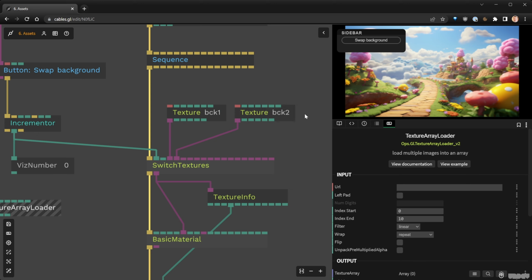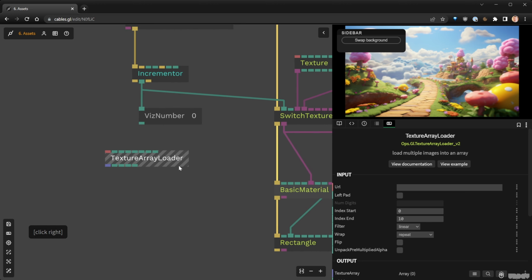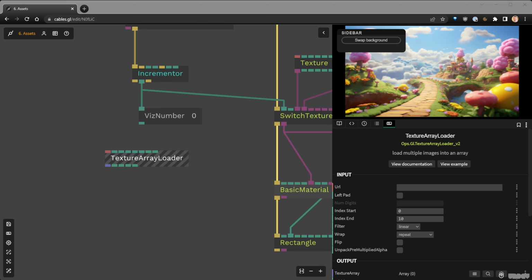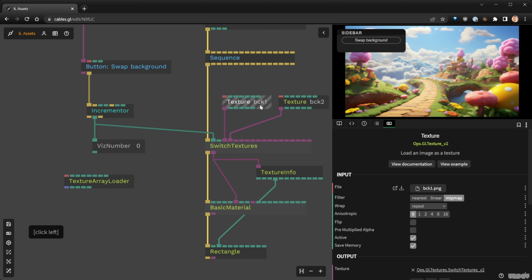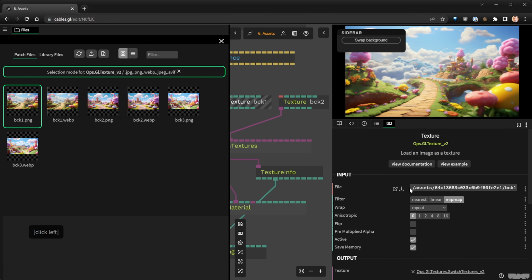So I would say everything that starts with BCK and then I put an X after, then automatically this op will replace the X by a number, 1, 2, depending on the index start and end. So let me demonstrate. First, I need to get the path of my first image. So I click on my texture, and now I know the path starts, this is the asset and my patch ID. And now I have the path.